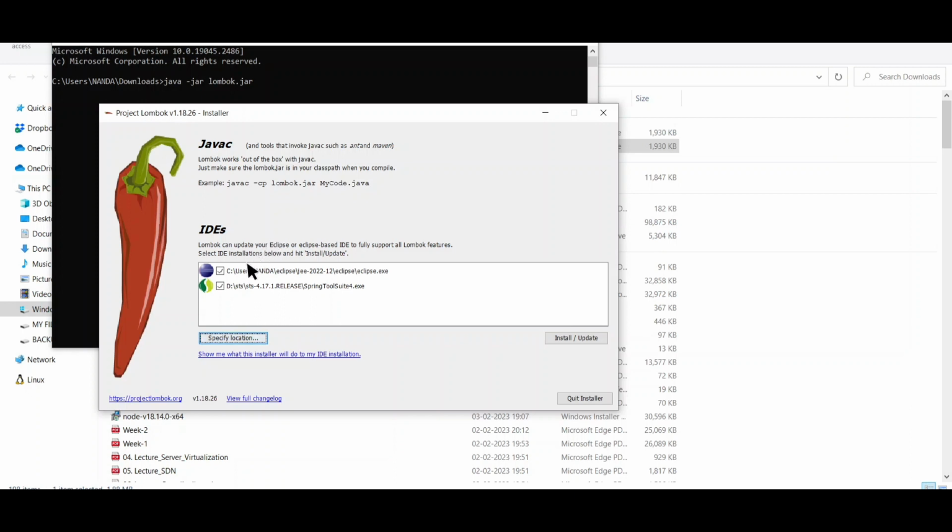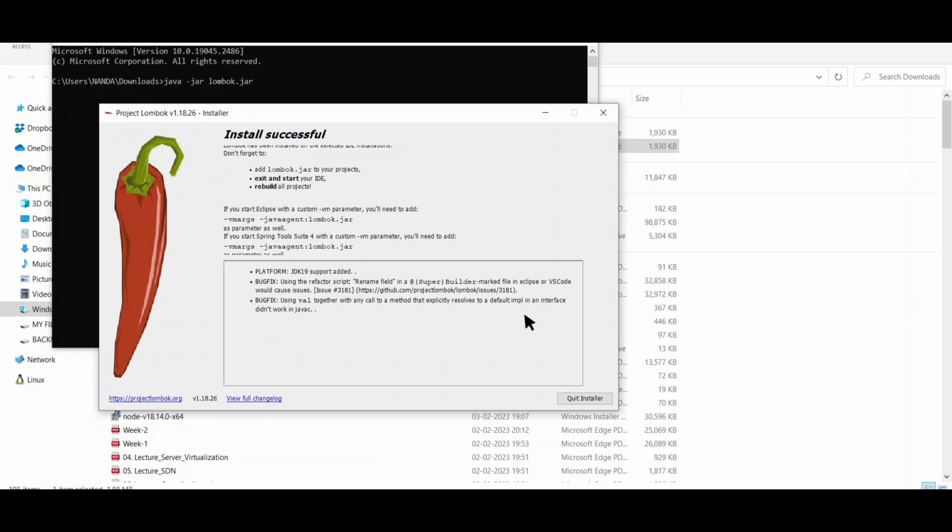Here it detected my two IDEs, that is Eclipse and Spring Boot. Then we don't have to do much, just click on the install update button and it's all done. Now we can use Lombok in our IDE.